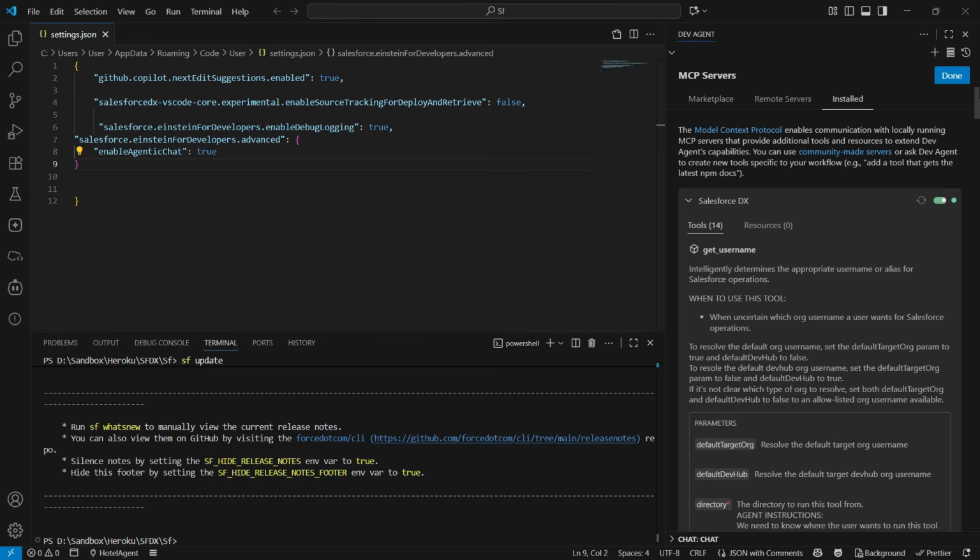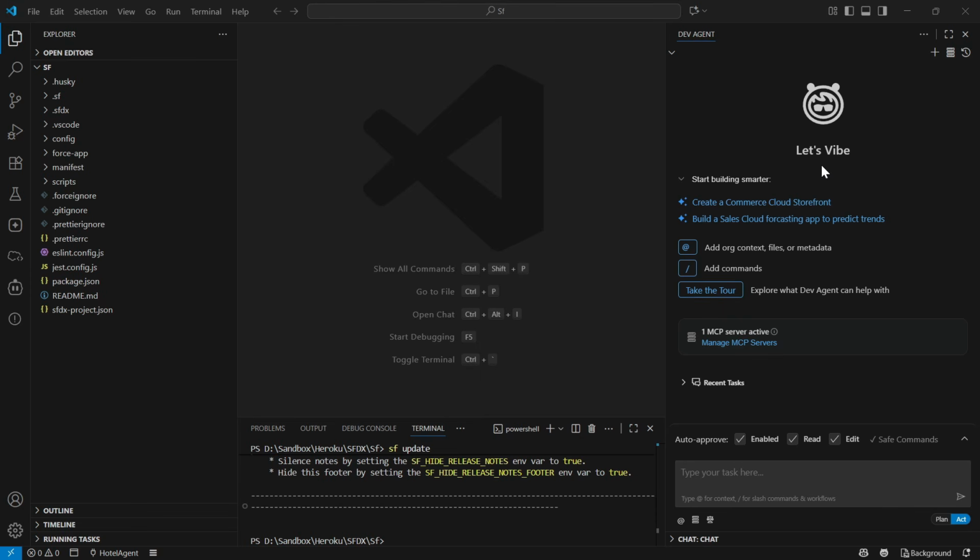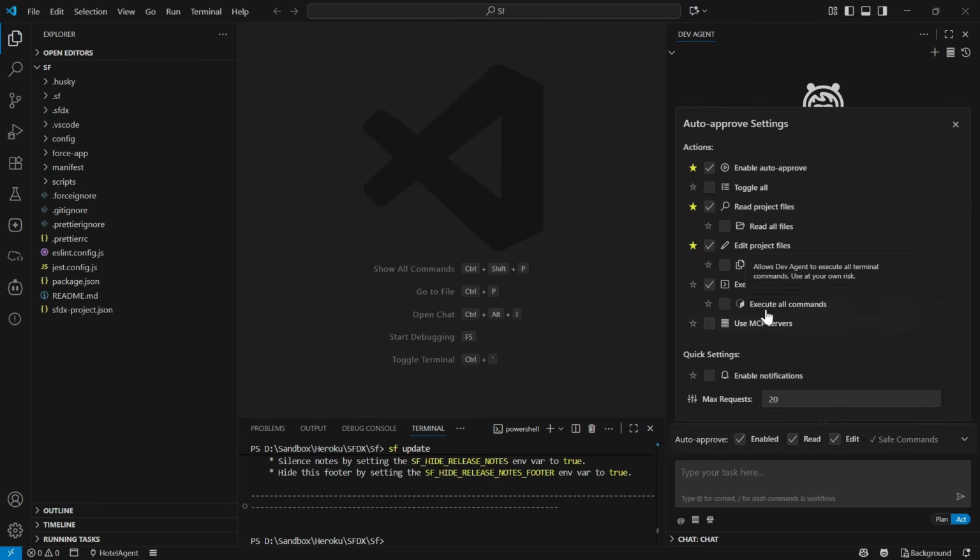Right, so now if you see here, we have one MCP server added. Let's use this AgentForce Vibe to build some components. Before doing that, there are certain actions which you can allow this AgentForce Vibe to do automatically. If you want to see the list of all actions, you can open this one, and the first one is enable auto approve, which toggles the auto approve feature on or off. I'm going to turn it off right now. In your AgentForce Vibe, most probably it would be turned off by default.